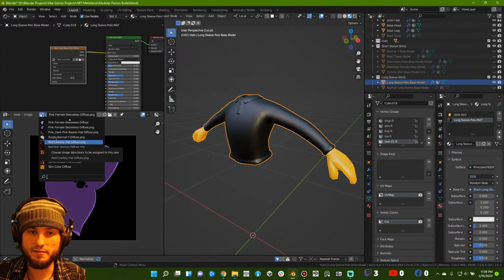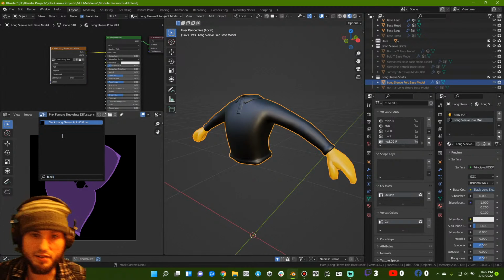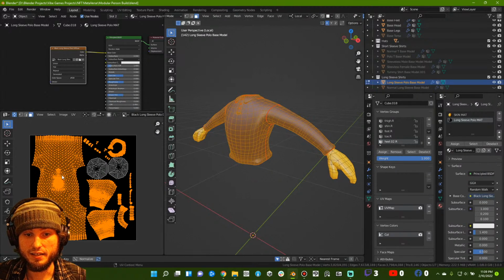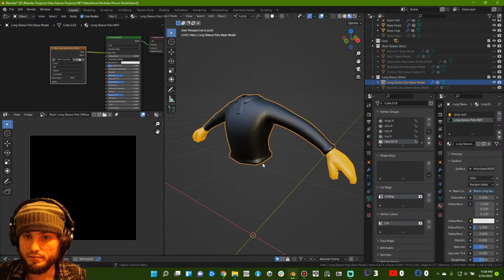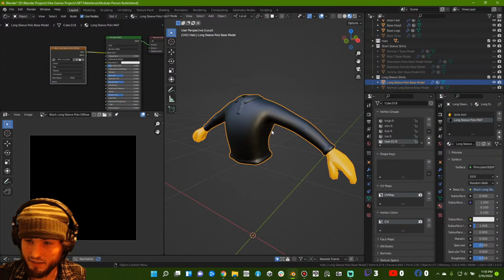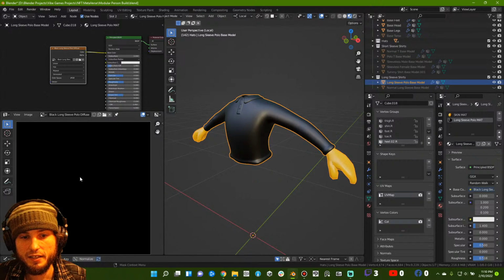Now I have to find it here. It's called black long sleeve polo. I can search. There it is, black long sleeve polo. There it is, nothing colored in. That's why it's appearing black, because you see that UV map just laying over that black, just like that. But I don't want it to be pitch black. I want it to be a little bit off black. So I'm still gonna color it.